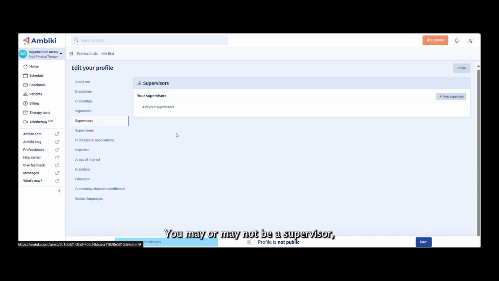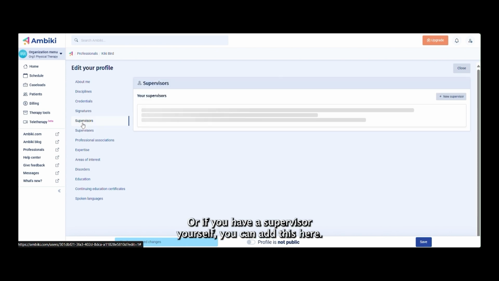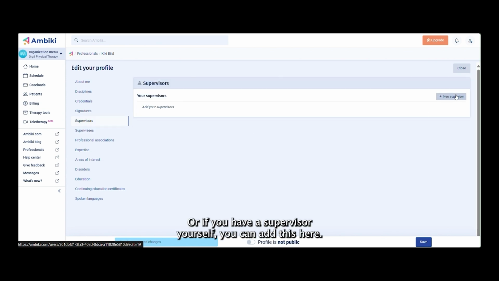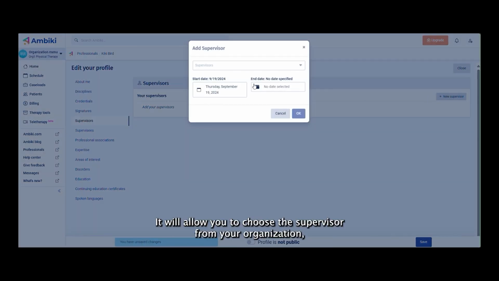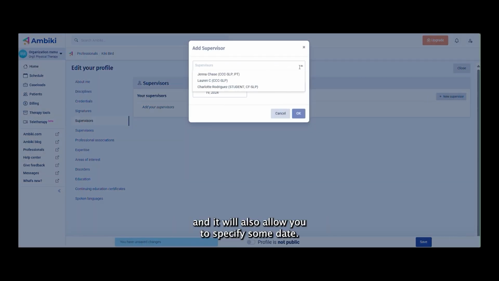You may or may not be a supervisor, in which case you can add a supervisee that you supervise, or if you have a supervisor yourself, you can add this here. It will allow you to choose the supervisor from your organization, and it will also allow you to specify some dates.